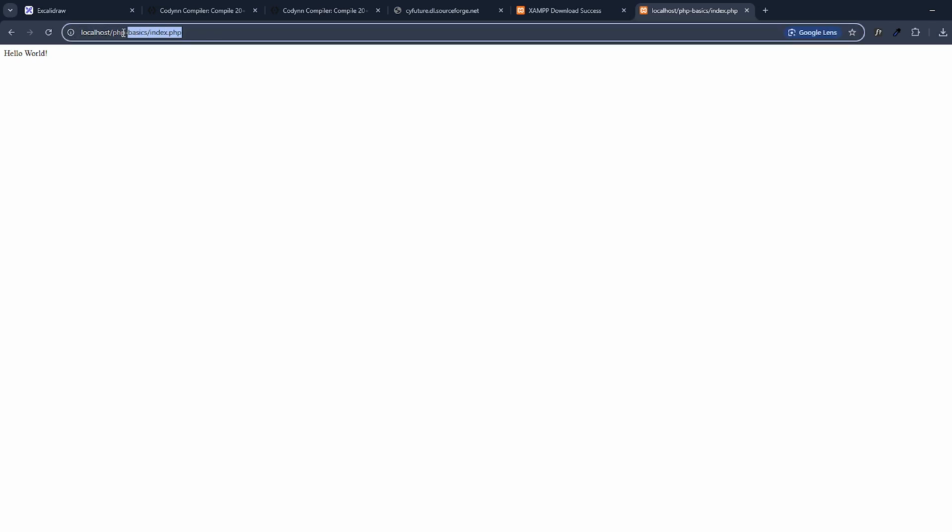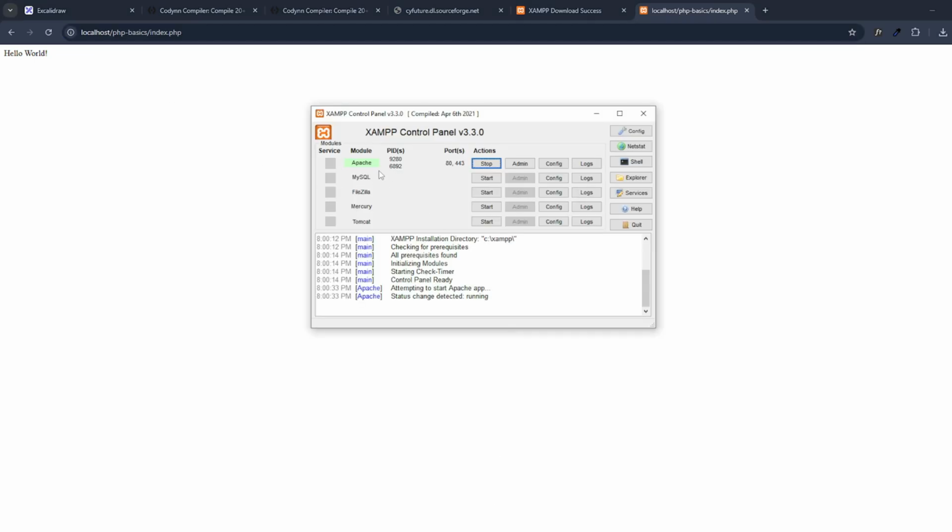So in order to open our web page through localhost, we have to have our Apache server running, and this PHP basics folder should be inside our htdocs folder. So you have to type out the correct folder name, which should be inside htdocs, and the correct file name as well. And you have to use localhost, and XAMPP, that is Apache, should be running. So you have to keep all of those things in mind.